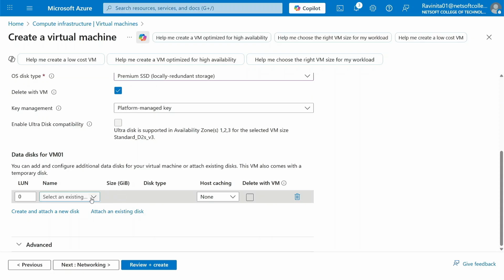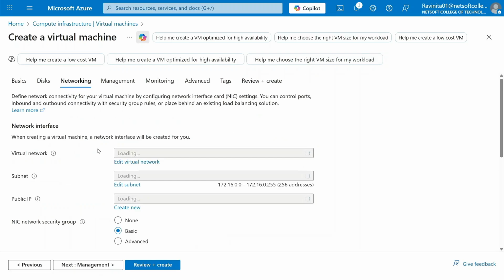So you click on it, and this is the one, right? Demo disk. Host caching, you can say read and write, but again, this is not for your writing purposes. This is for host caching. This is a temporary area. Okay, you attached it, click next.